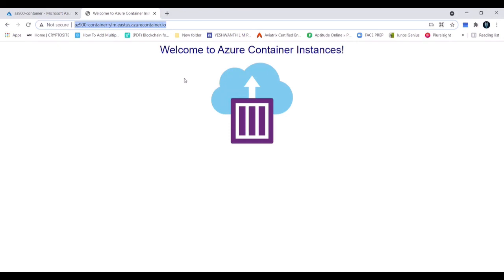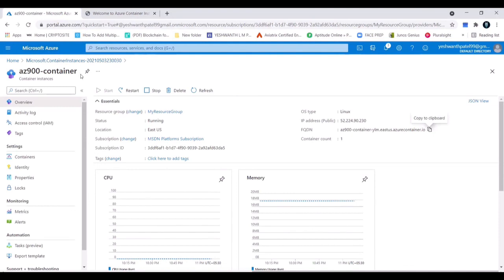And of course, in a real-world production environment, you would first need to create the container image and then run it in Azure. But for this demonstration, we have used the pre-built container image that is made available by Azure. So this is how you can deploy a container in the Azure platform, and this is how you can access the FQDN by using the URL.